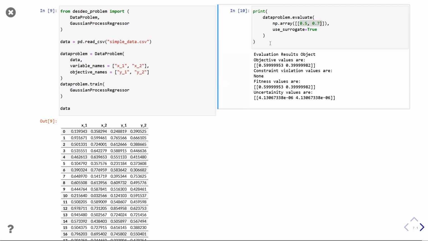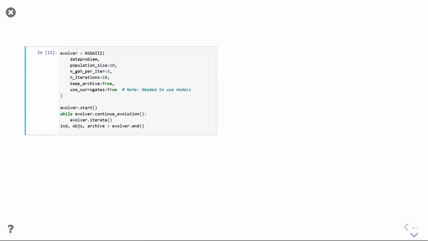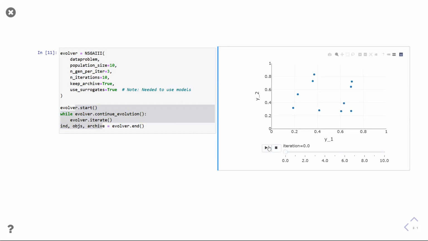And now that we have implemented this problem as a data-driven problem, all we need to do the optimization is the exact same thing as before. The code is the exact same, except we have this one additional variable, which is use surrogates. Again, if you put that value as true, then we do optimization using these models. And after that, the rest of the code is the exact same. And we can visualize the solutions again, and it looks more or less the same. Yeah, it looks almost exactly the same.